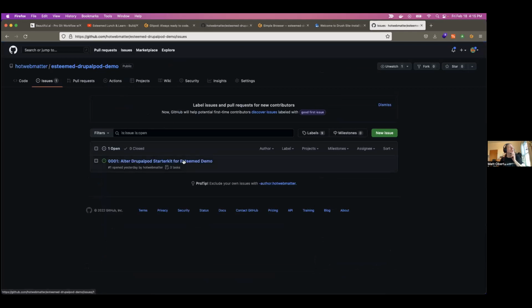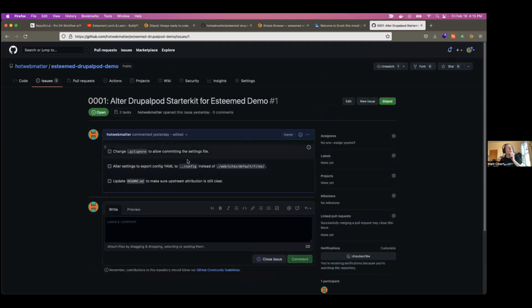You open an issue, like, I'm going to alter the Drupalpod Starter Kit for Esteemed demo. And let's say I alter settings to export config YAML to /config. So let's say I do that.